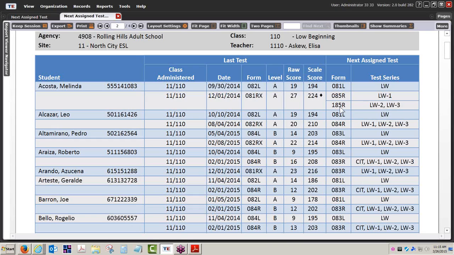Okay, folks, you have the option to override any next assigned test, and overriding tests is done in CASAS ETest Online, and we're thinking about adding a workshop on that, so hopefully we'll have that perhaps available in the next set of workshops. So that is the next assigned test report.